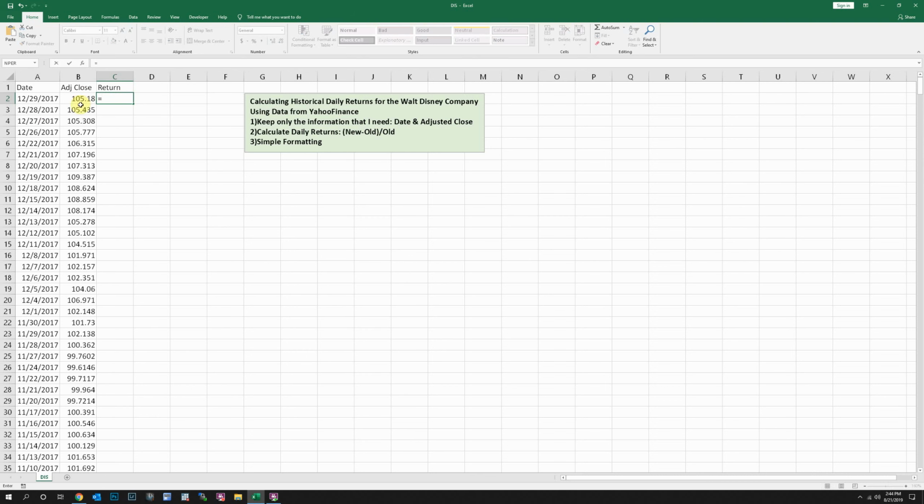Which of these two is newer? So I have a December 29th, 2017, and I have December 28th, 2017. The newer one is going to be the 29th. That one happened more recently. So that's going to be my new price. This is going to be my older price. Again, we're doing daily returns, so I just need the day-to-day changes.